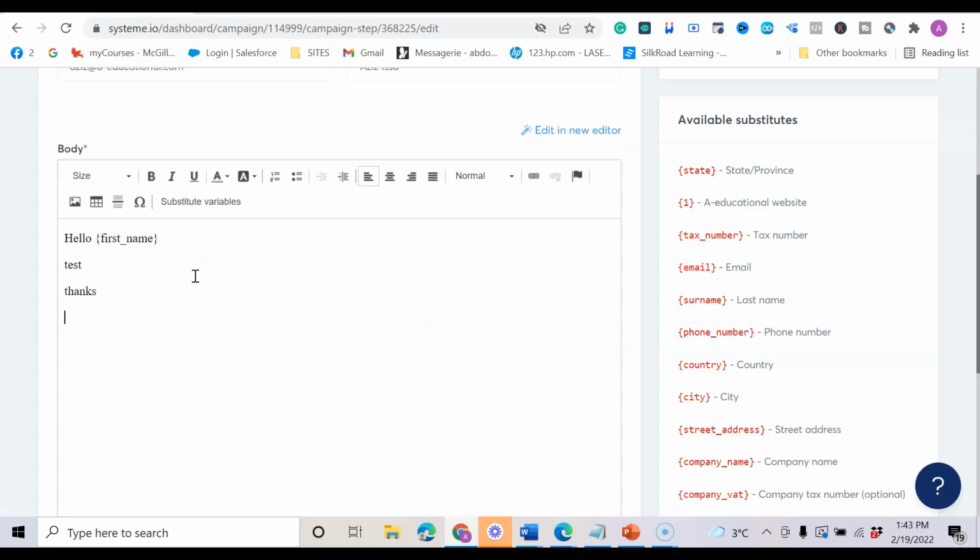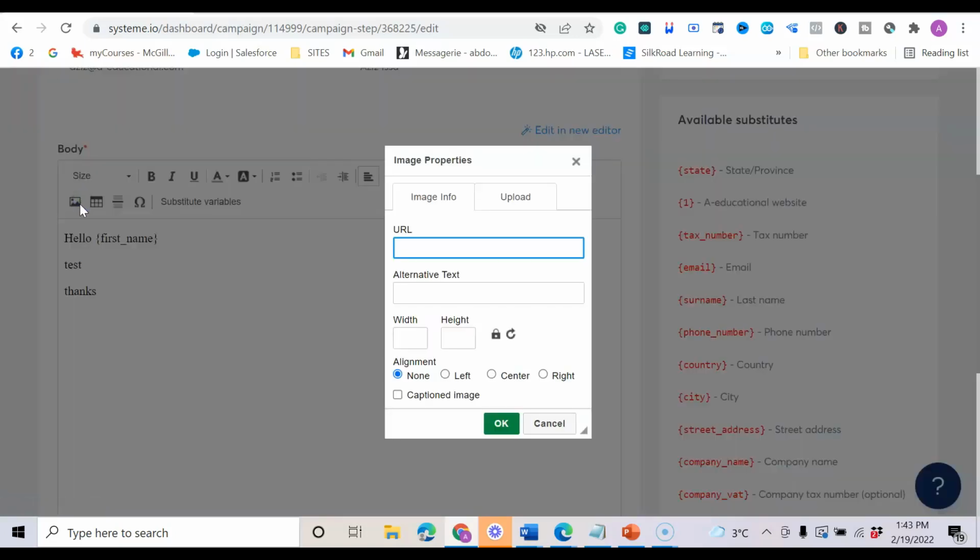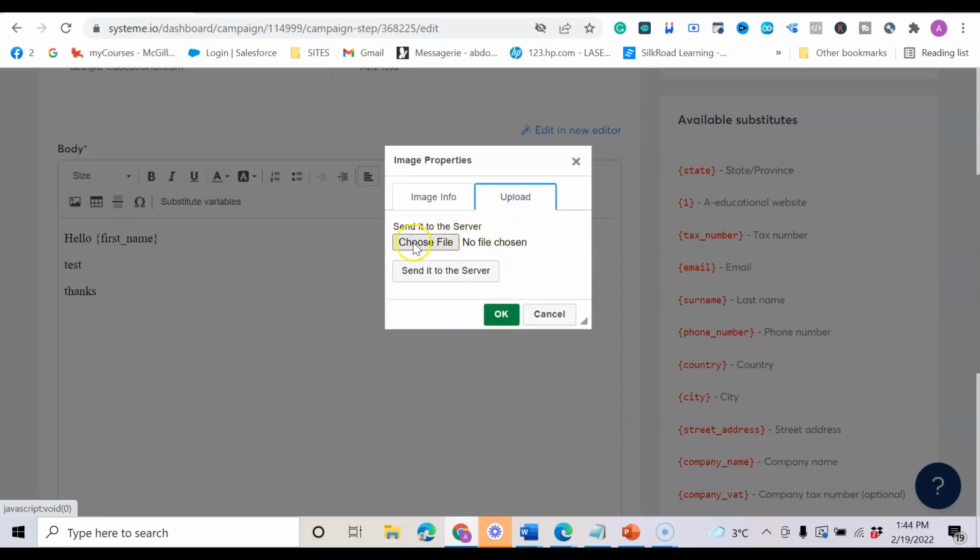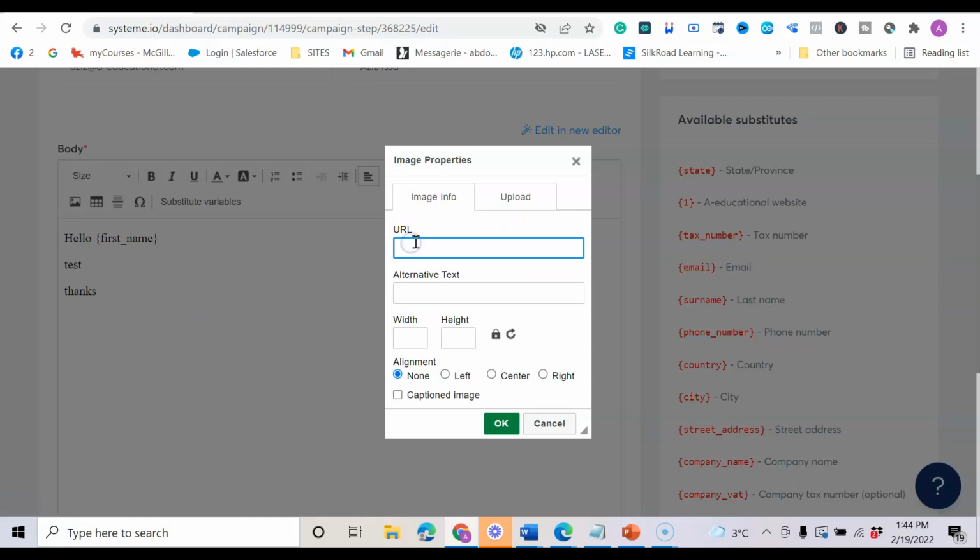And also on top of that, you can add pictures if you want to. Basically, two options. First option, you can upload the picture from your computer to here, or if you have a URL of the picture that you want to use, you can use the URL here and choose the width to be 200 for better fitting, and then you click OK.